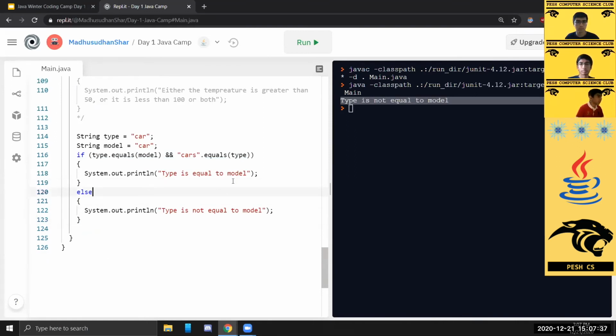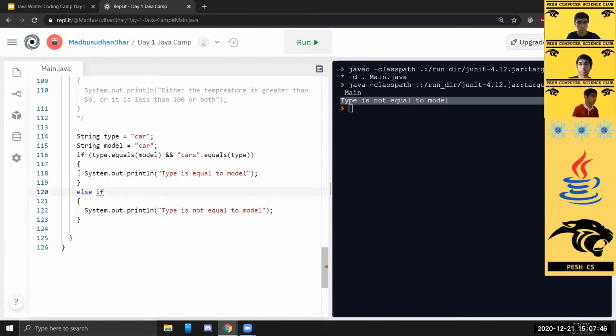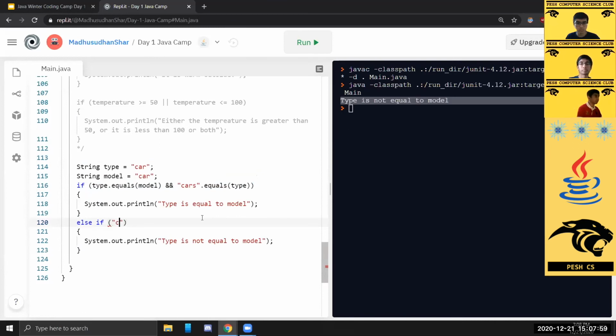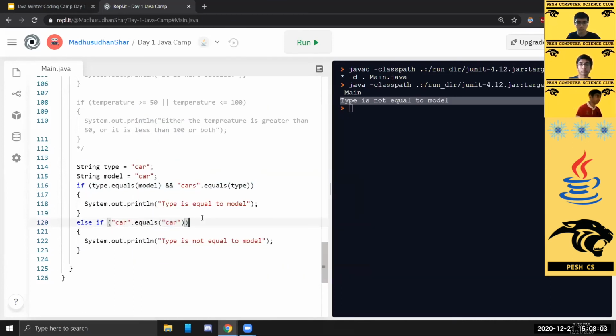So just like how you have your else statements, you can do else if. And think about this as the same thing as an if, except it will only run if the previous if statement was false. So if this is not true, then it's going to run the next else, and this is an else if, so I can put a conditional statement right here. So I can type in if car dot equals car, and I'm going to print out car is equal to car.